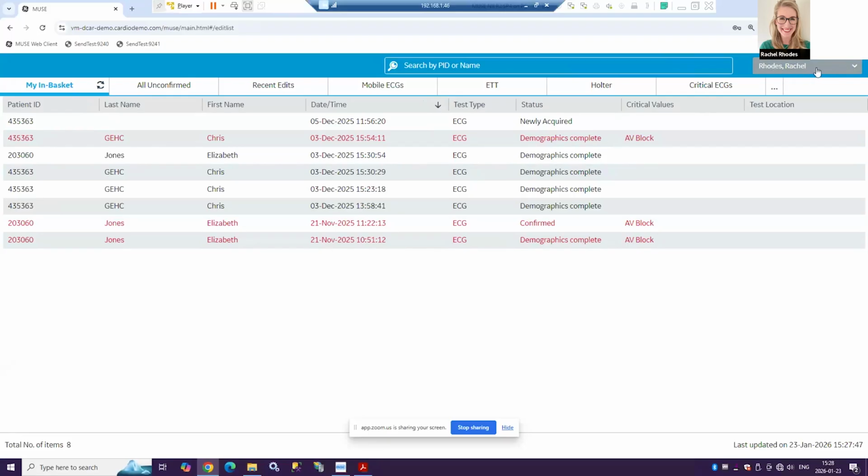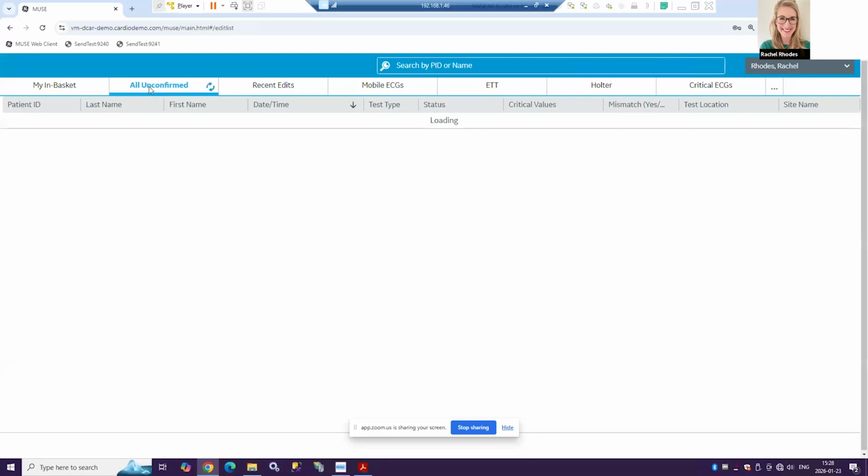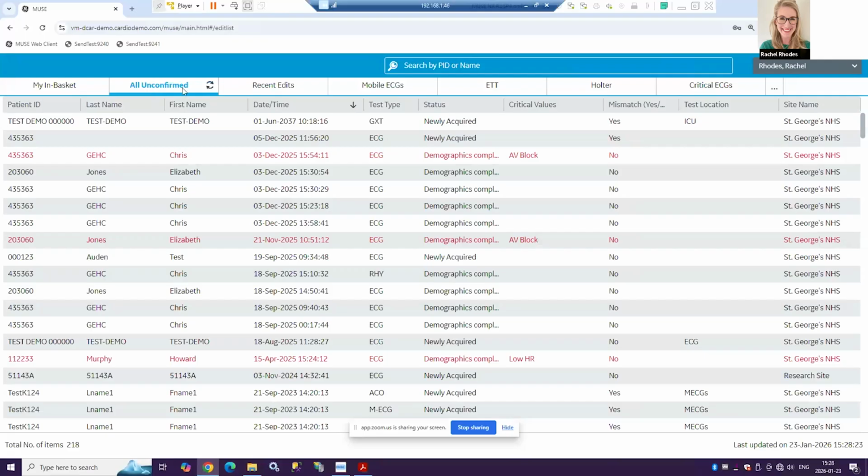You can see I've got my login name on the top right here, and any test that's been assigned to me for review is going to come up in my in basket here. We also have all unconfirmed ECGs, so any ECG that's been taken that links to the sites I read from will be in my unconfirmed ECGs. And this might take a little bit longer to load than my own in basket because of the volume of data that I've got in here.